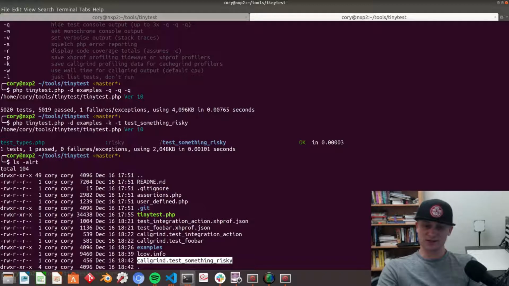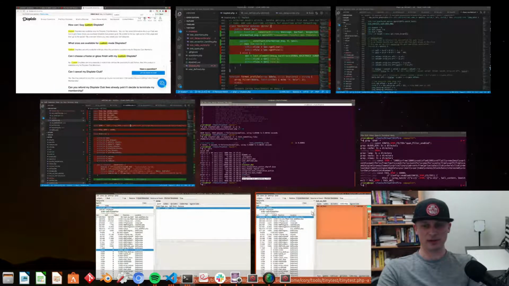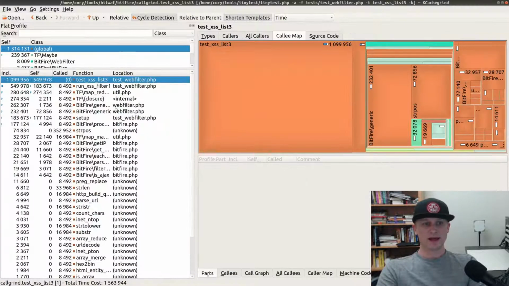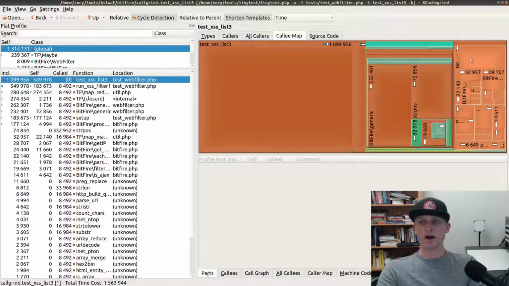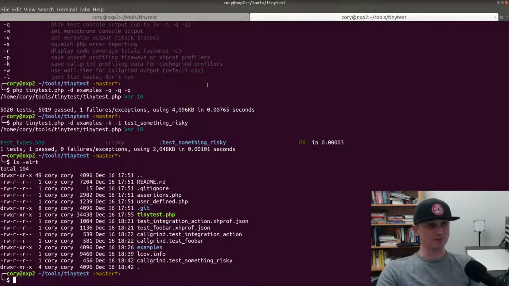You can open this in the KCacheGrind application. And here's a run we did earlier, and you can see the call map, and you can see exactly where all of your time's going. You can double click and drill down and spend all kinds of time in here figuring out why your code's running so slow or running so fast. Hopefully your code's running super fast.